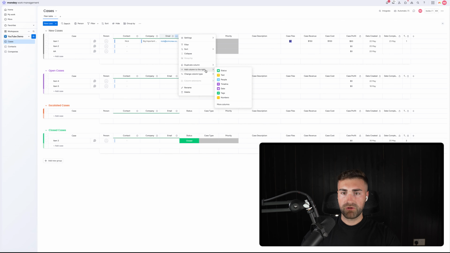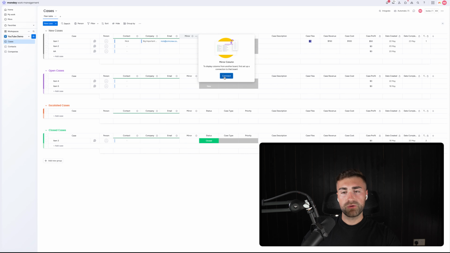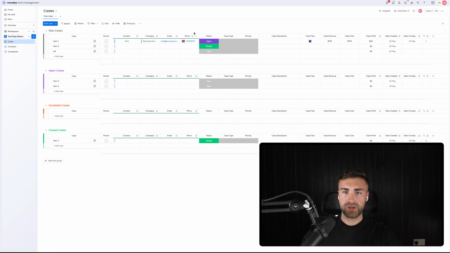So add column to the right, again just another mirror column, and then it would be phone number. And also if there's additional information that you're storing on the contacts board that you need to mirror over to your cases, you can do that. Which makes it really easy. So you don't have to repopulate or duplicate information on the cases board. You just connect the contact to a case.